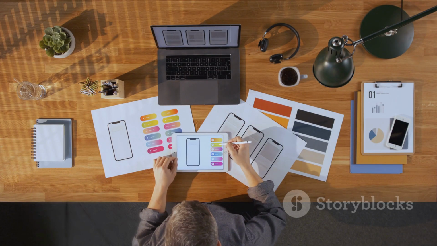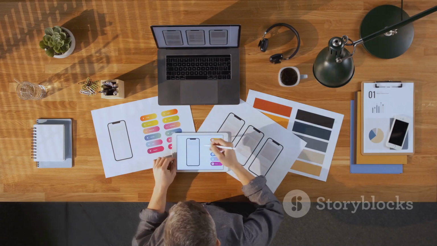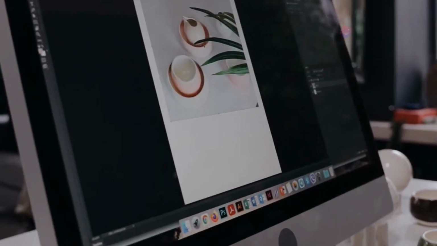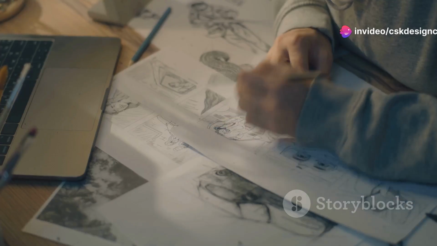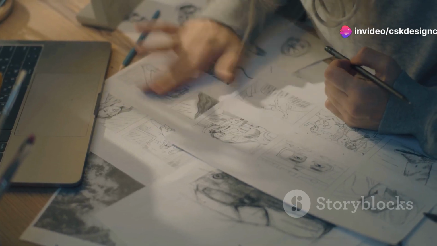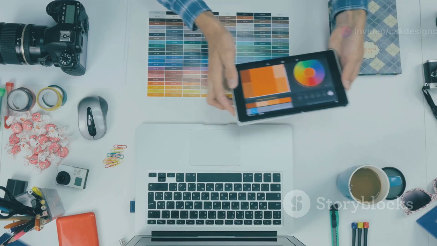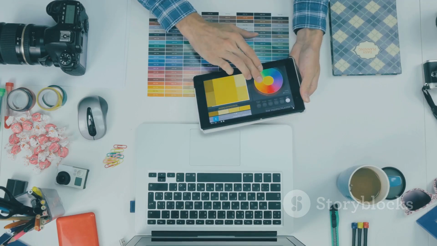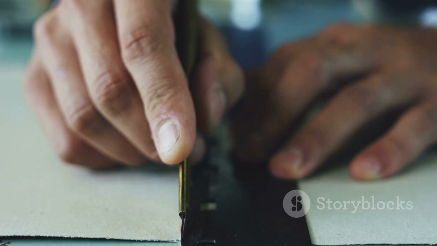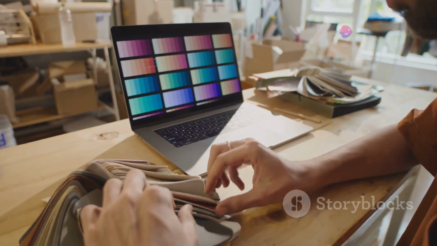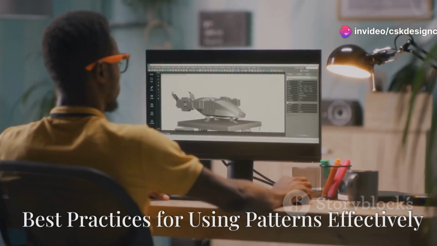Alright, let's get into the fun part, creating your own custom patterns. I'll show you how to build a pattern using basic shapes. Start by drawing a few simple elements you want to repeat, then arrange them in a way that flows. Test out different sizes, rotations, and color combinations. Remember, the key to a great pattern is balance. Play around until you find something that feels right.